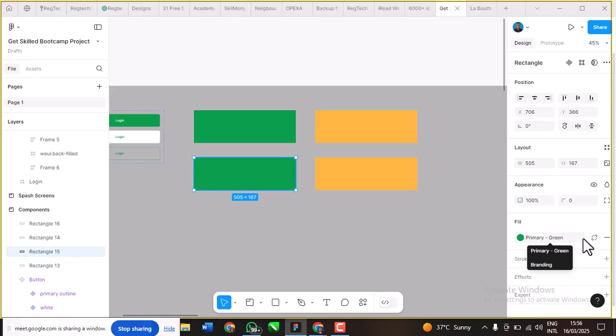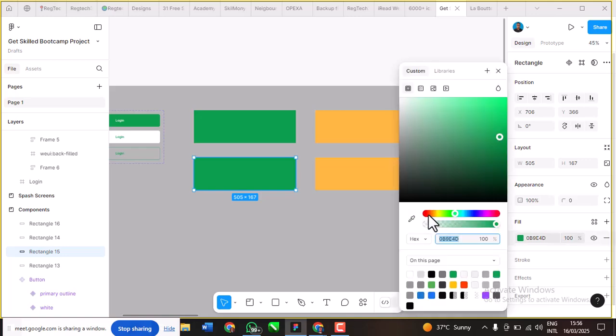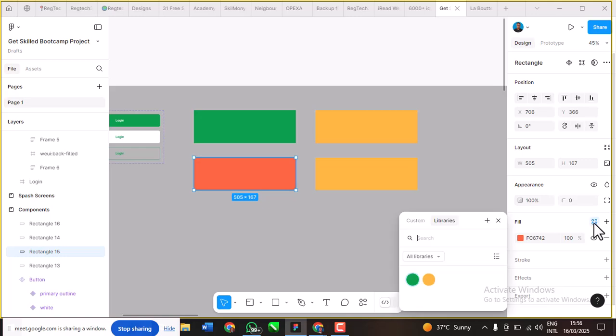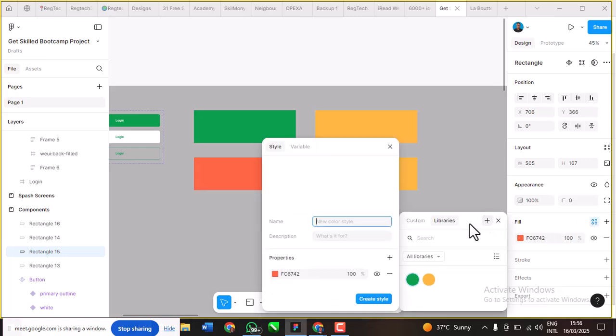Can you see? So if I hit this, let me detach style, and then I'll click this color. For danger we're going to use red, right? It might not be 100% red, so I'll look for something like this. Alright, something like this is okay. So I'm going to click this, click the plus, and then write red.